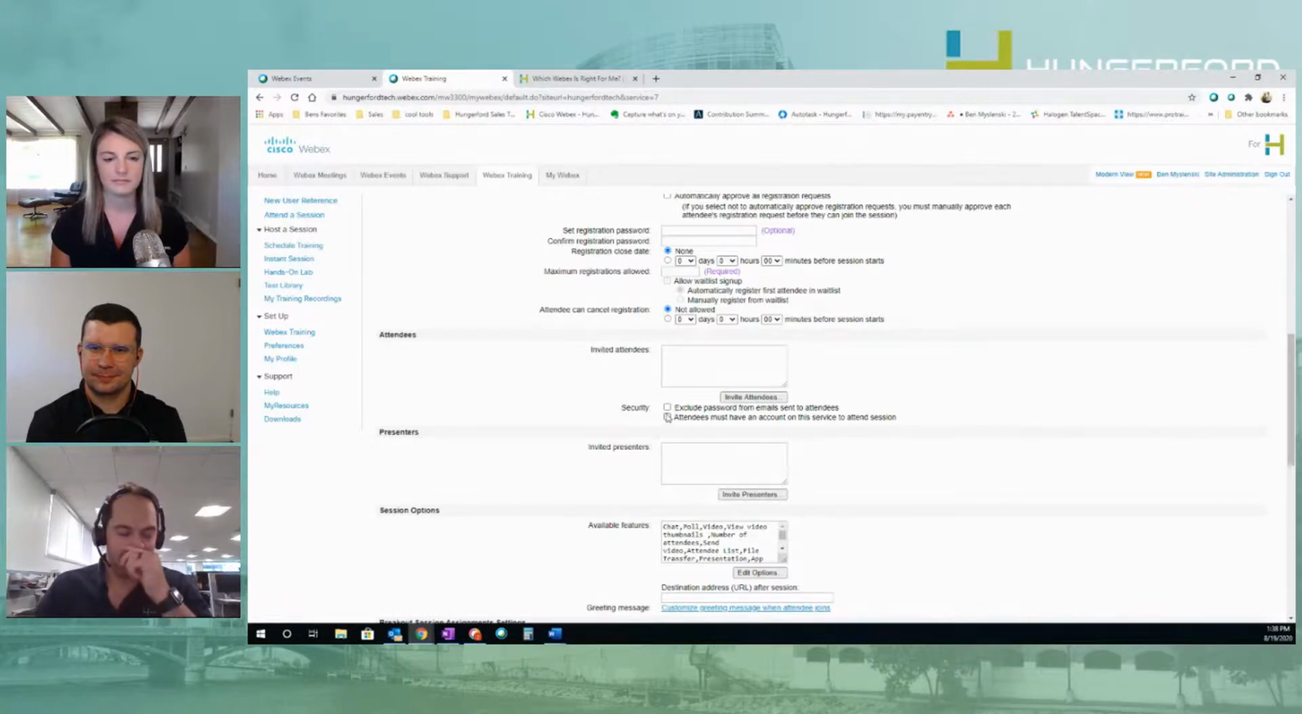And then, attendees must have an account on this service to attend the session. That means they have to be a registered account on your Webex site in order to attend the session. This only comes into play a lot of times with colleges, universities, or internal institutions that are doing trainings for internal employees only. Otherwise, I wouldn't use that.